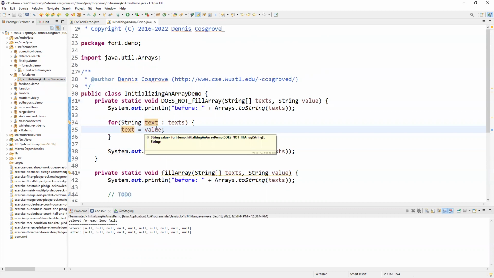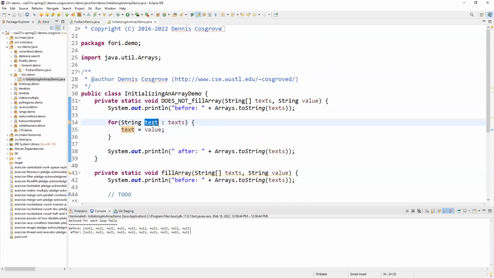A lot of students have this conception that this text is the array. When I get text here and I assign it, it's going to be the same as assigning to this location. And that's not the semantics of this loop. You can imagine this variable text springs into existence and is assigned to the new value every single time you go through the loop. And so this is not going to work. And so that's very sad.